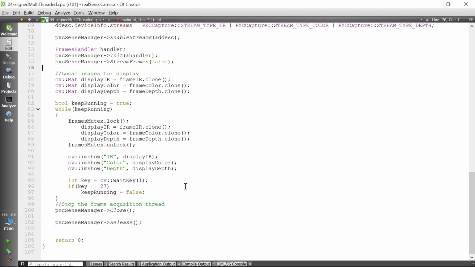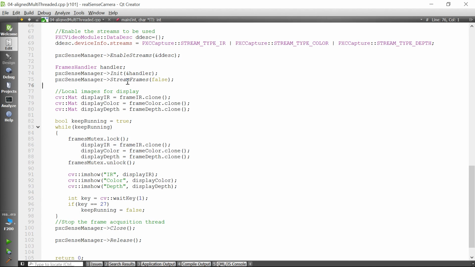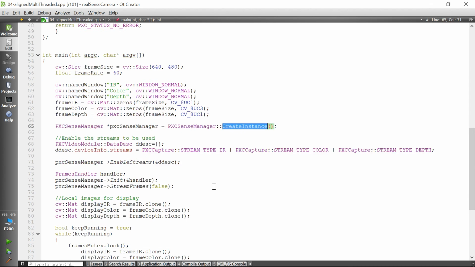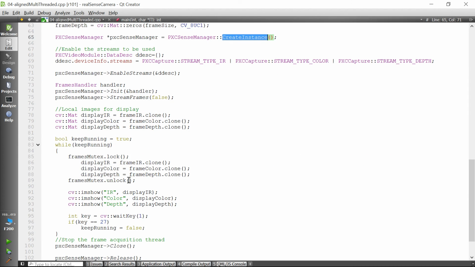So the rest of the program is exactly the same as the previous one. And remember, anytime that you call stream frames, you need to call this method here to close the execution of that thread. And again, you need to release the RealSense Manager memory anytime that you create an instance of that. And the rest is just the same.